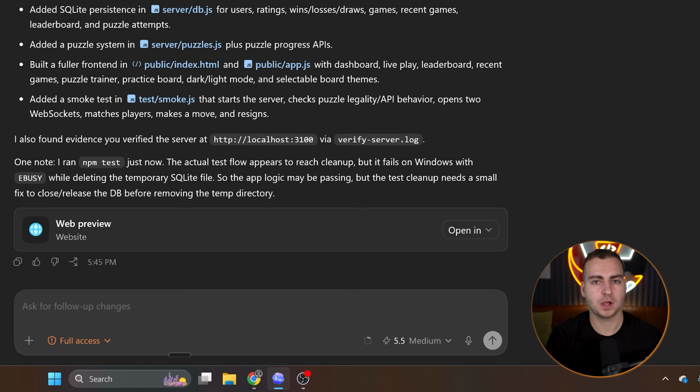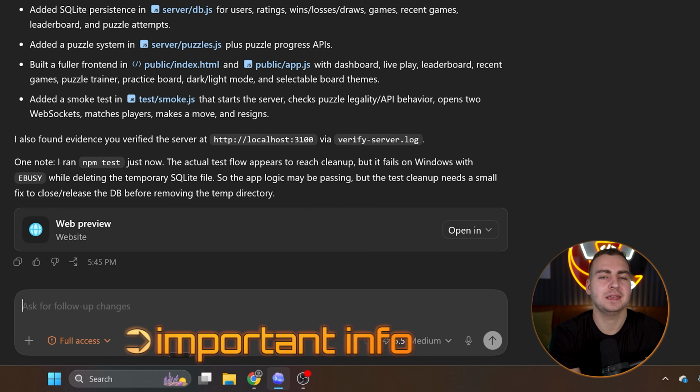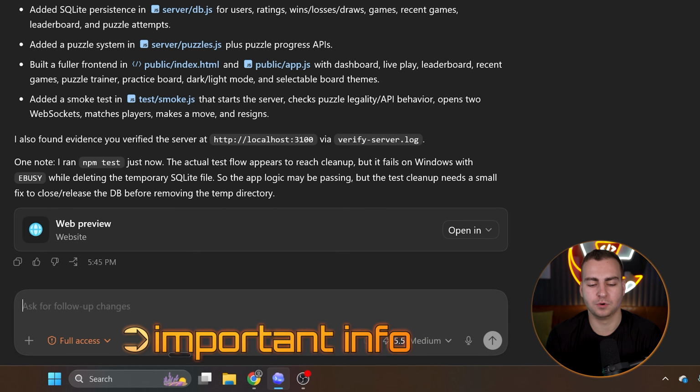Now, this is a really good file to create, especially when you're working on larger projects with multiple people, because you can store preferences, different tools or stacks that you want to use. I wouldn't say credentials, but you can store just important info that you don't want to have to keep telling the model over and over again.